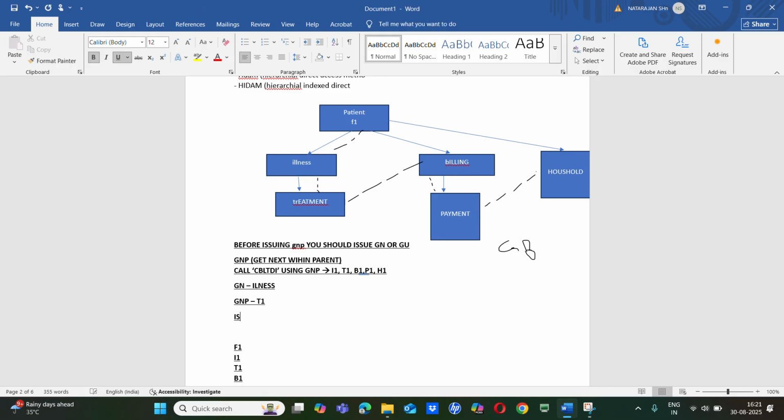And next is insert. Insert, as the name says, is going to insert the data. That's it. Insert the data from the IO area to IMS DB. So that's the insert type. And delete and replace. In delete and replace, you should hold the data first.